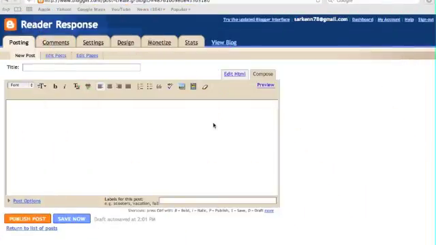Creating a post. Once you've created a classroom blog, or you have guided your students in creating individual blogs, the first step is to teach your students how to create a post. When they are in their blog, they will select the Posting tab. The first step is to create a title for their post. If it is a classroom blog, you may want to have your students include their name in the title. Below is the blank space where students will type their response to their reading.